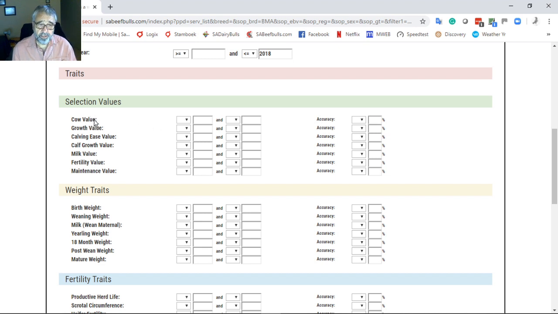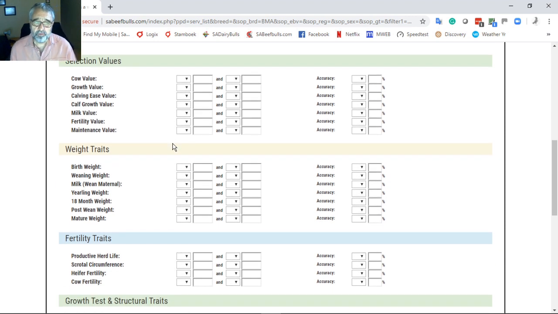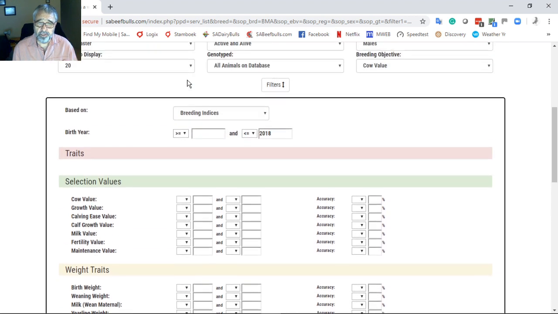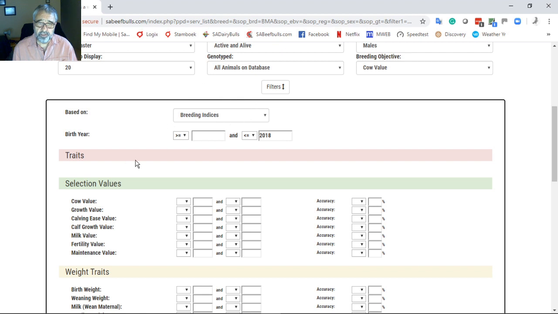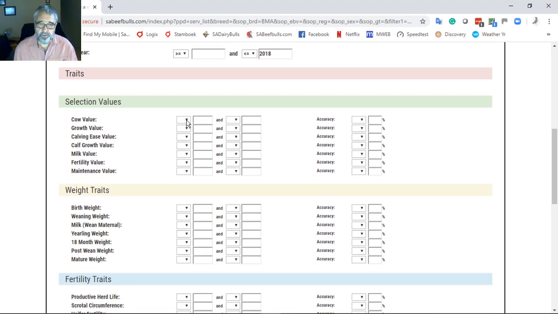The search is already set on the cow value, but you can also have independent culling levels or selection levels that you can also add to your search. So let's say you search on the cow value, and you work on breeding value indices, and you only search for those animals with a cow value greater than 105. But the growth value should also be exceeding, let's say, at least 100 index points, genetic index points.